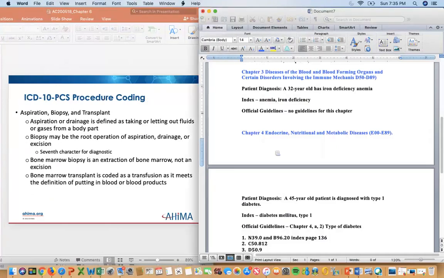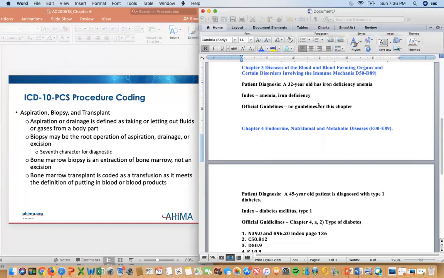So I did pick out one diagnosis for us, even though there are no guidelines. We have a 32-year-old who has iron deficiency anemia. So again, your index would be anemia. You're going to look at iron deficiency, and let's just do that real quick.